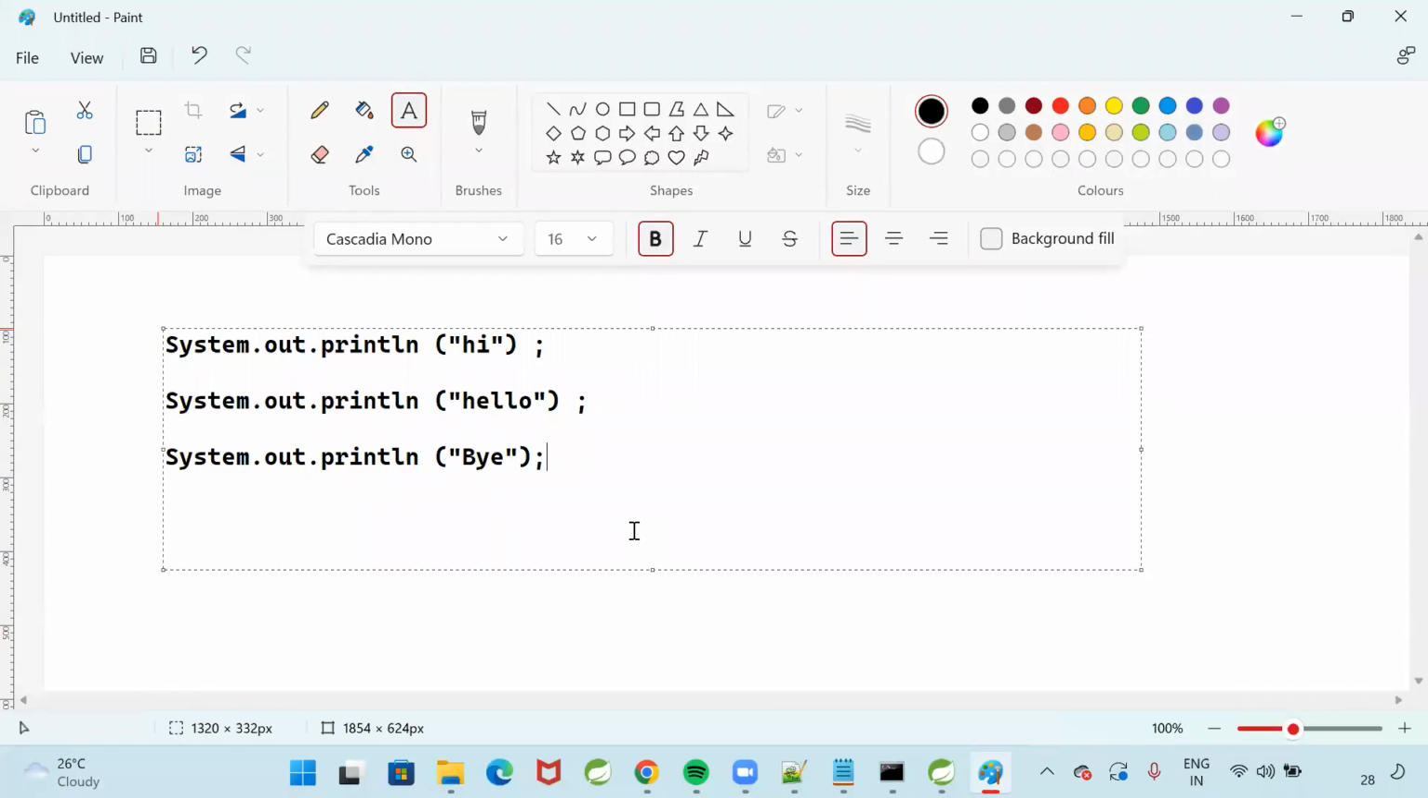Now, Java program execution is by default sequential execution. What is the meaning of sequential execution? Line by line it is going to execute. If I execute the program line by line, we cannot develop a real-time project.